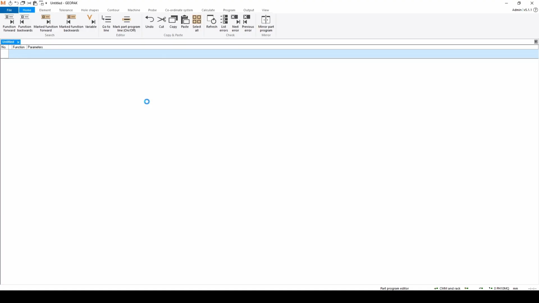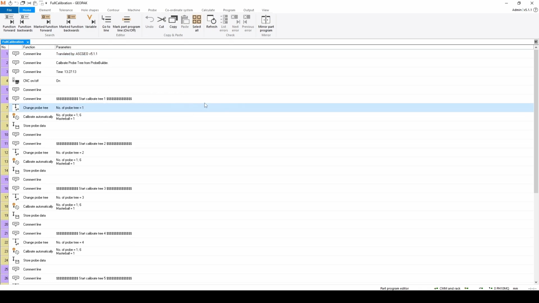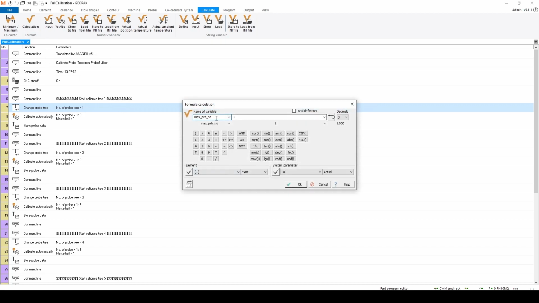If in the future you're going to add some extra probe angles, then you don't have to create a new program, just add one thing. So if you go with calculation, if you add max probe number, or however you specify it, then you go to system parameters, probe, and you have two parameters, max number and number of defined.